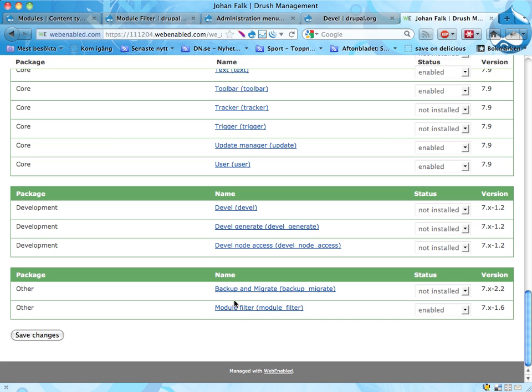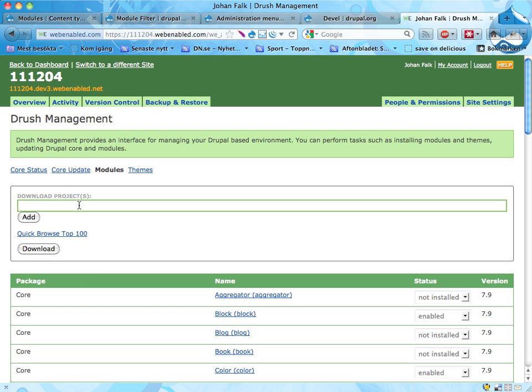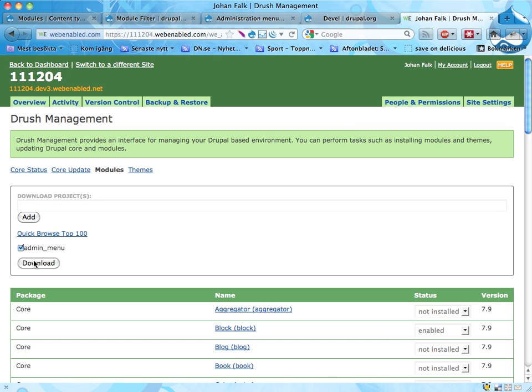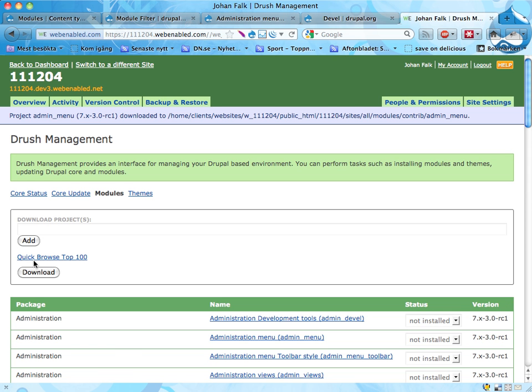All right, where were we? We have already module filter and Devel module, and that means I only have to add admin menu. So I click here and add and let Drush download, and now it's tea time. And there we go. Admin menu 3.0 release candidate 1 is downloaded.